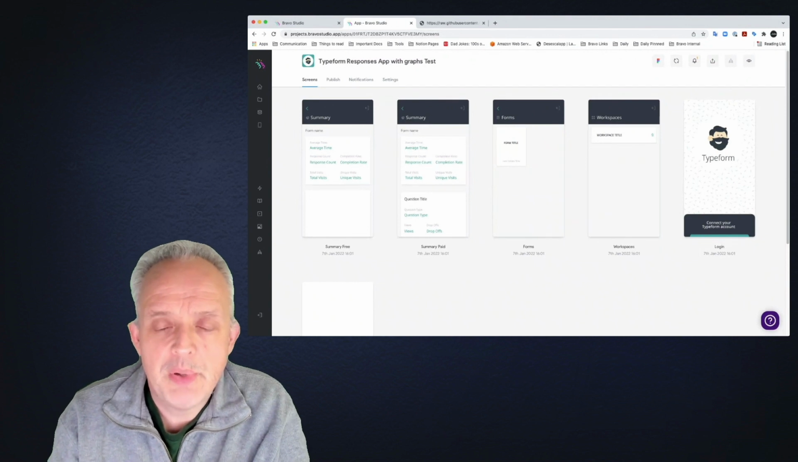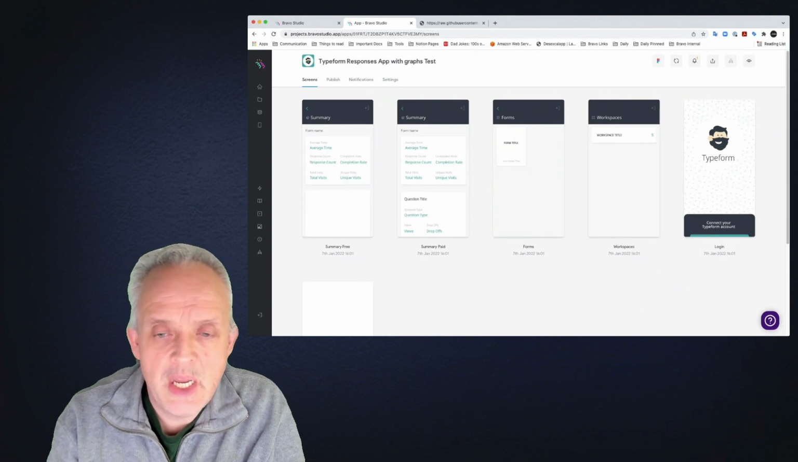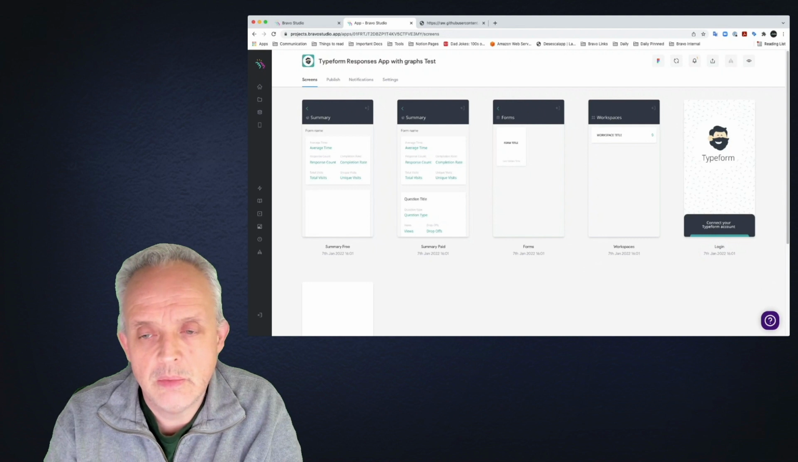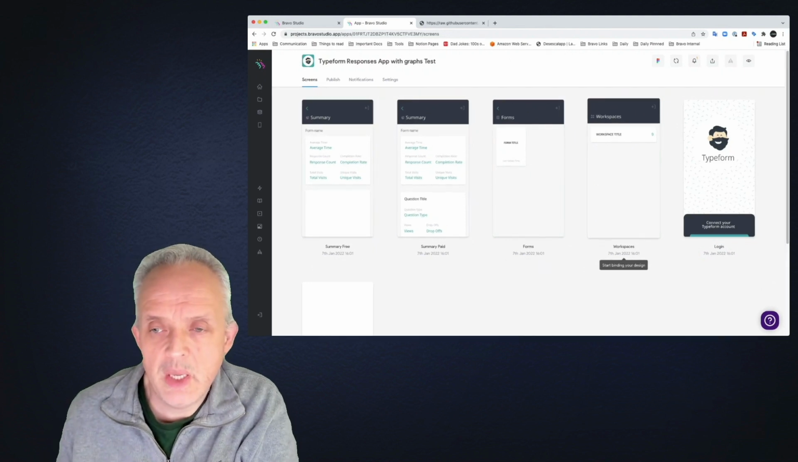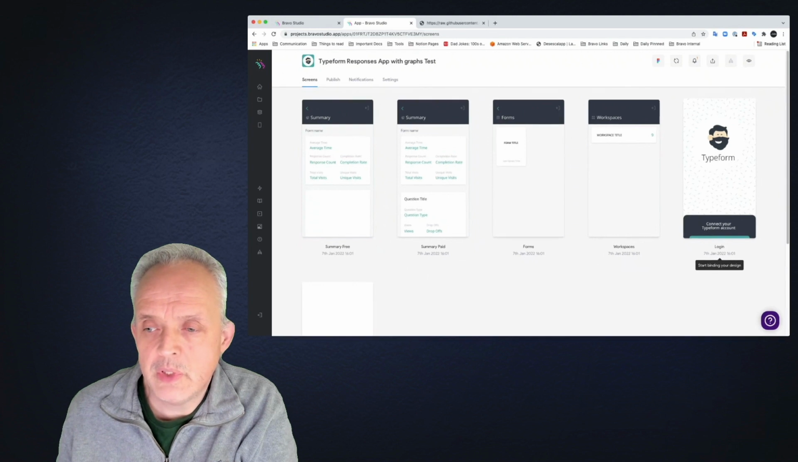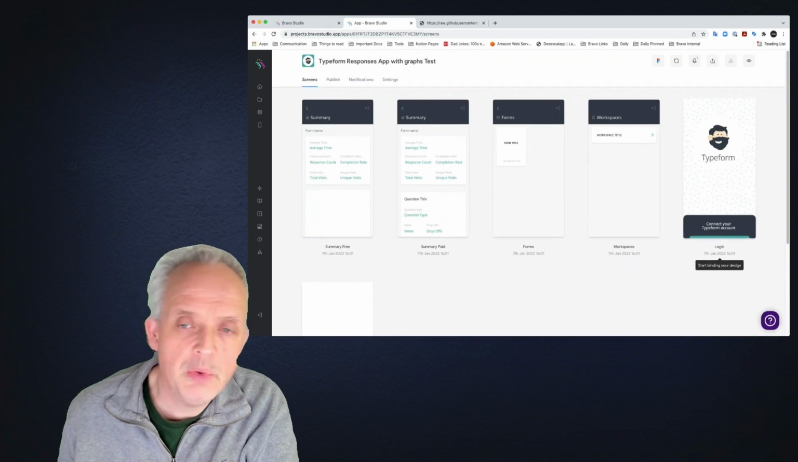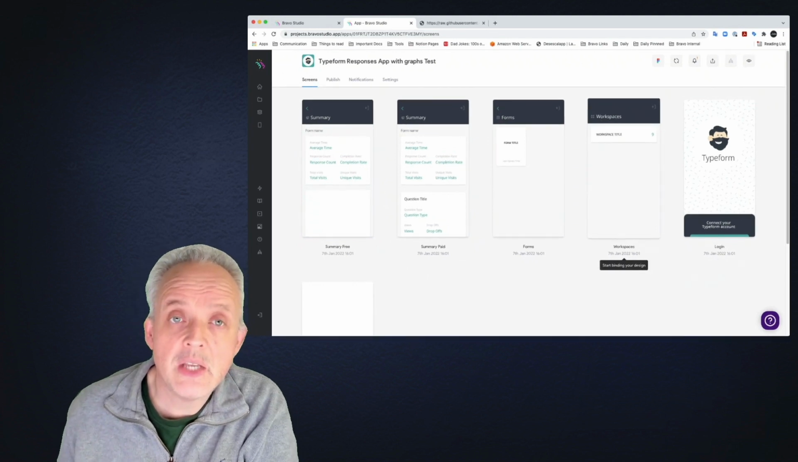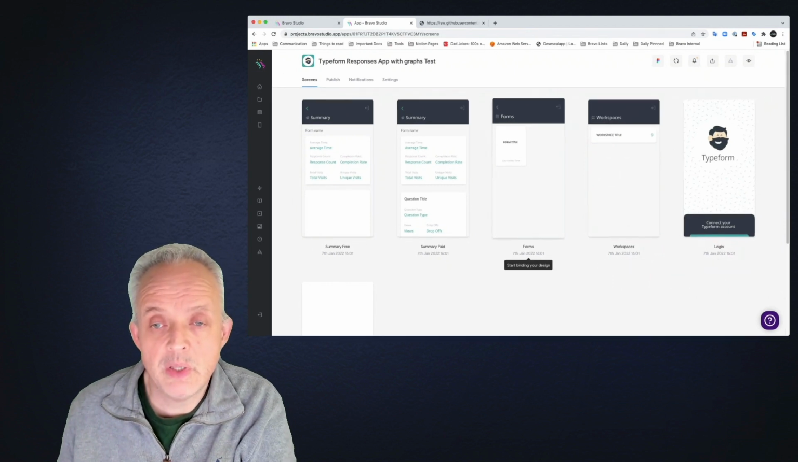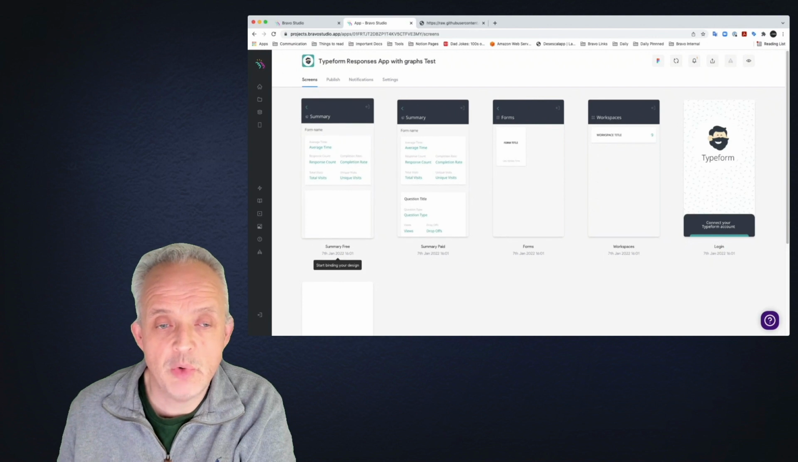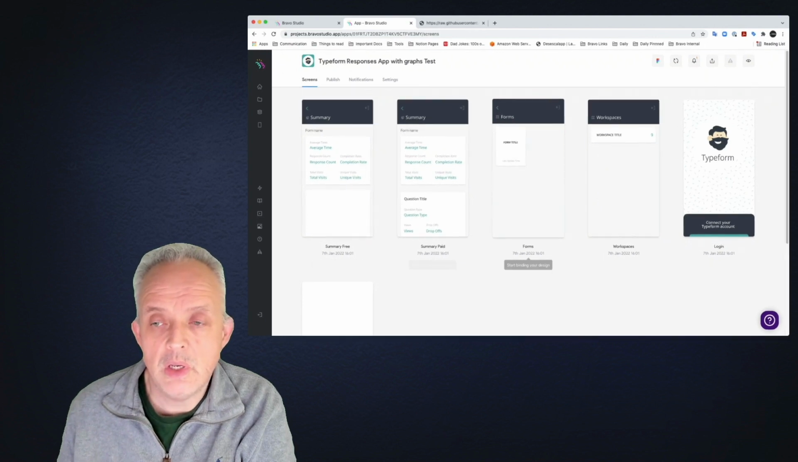The final step in building the app is to connect the API data to the design itself. So looking at the screens we've got here, obviously the login is already taken care of as part of our auth. We've got to connect the workspaces to the workspace API request, the forms to the form request, and then the summary data to the summary data request. So let's do that now.